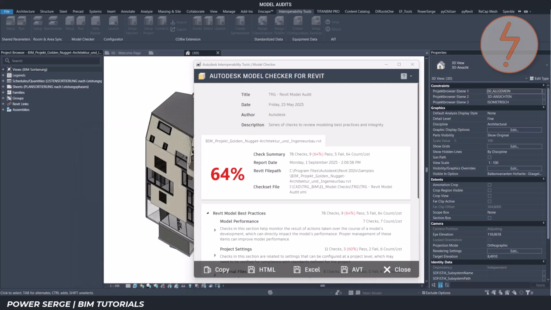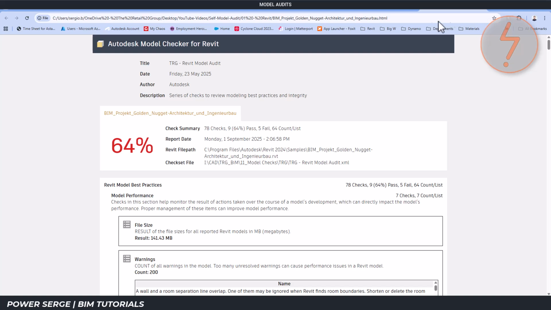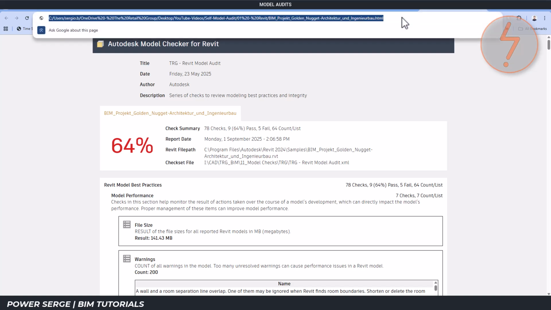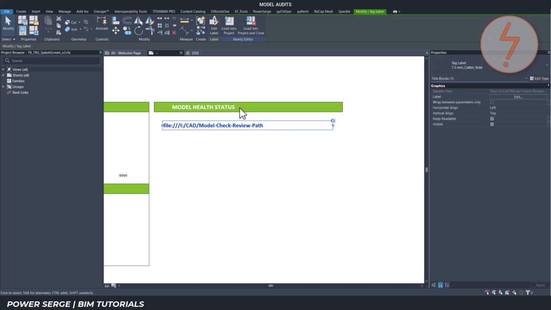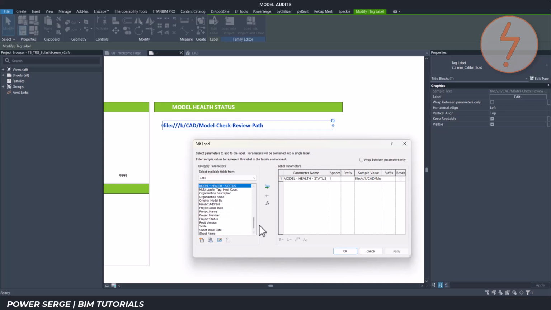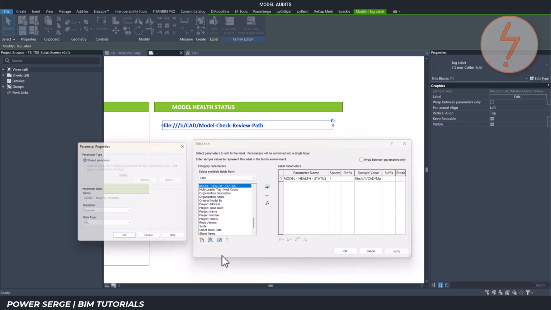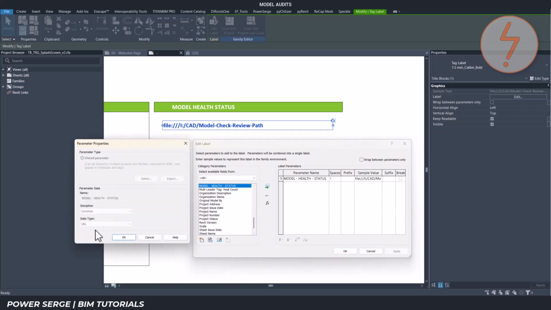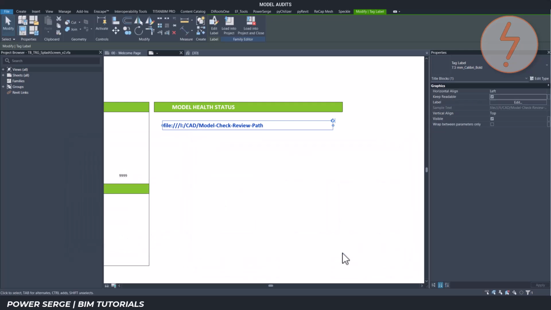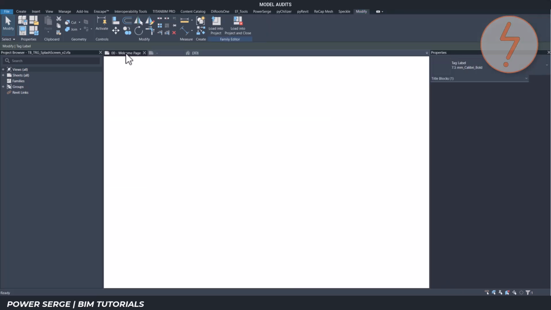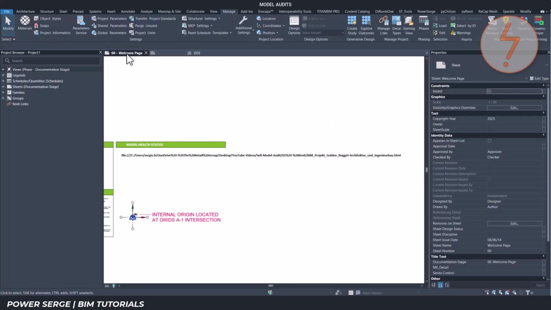After the model checker finishes, save the report to HTML. Then copy the report's URL and paste it on the project's homepage. To do that, I add a project parameter called model health or something like that. Ensure that it's the URL type. So now when anyone opens the model, they can click straight through to the live health report.